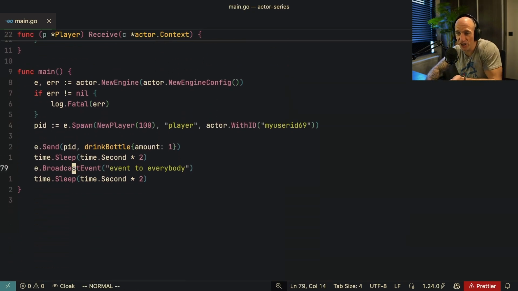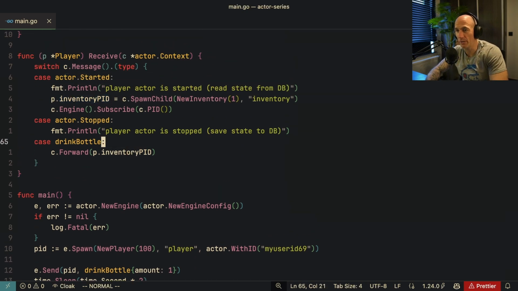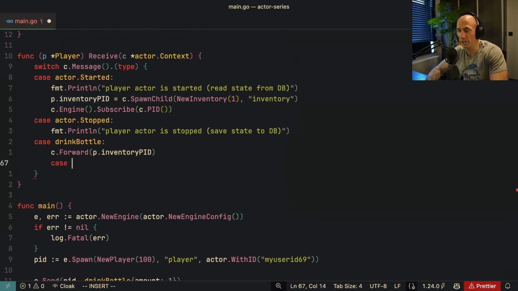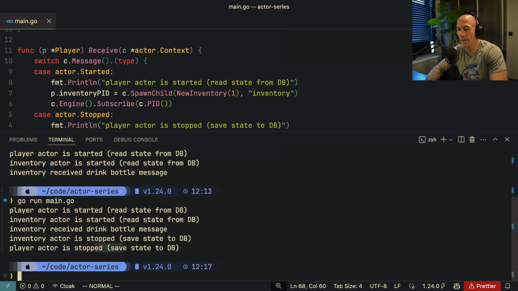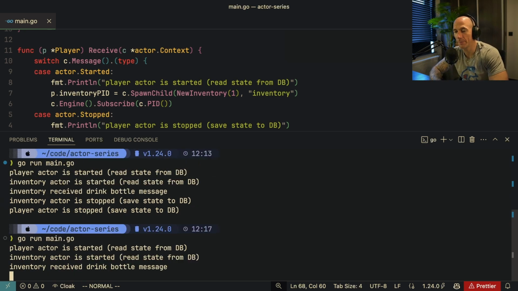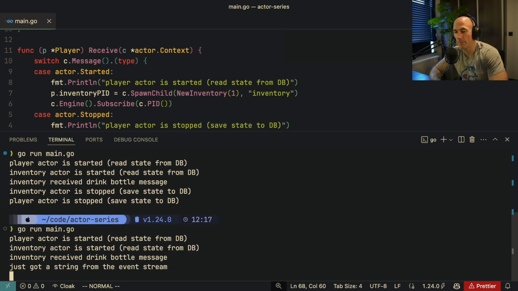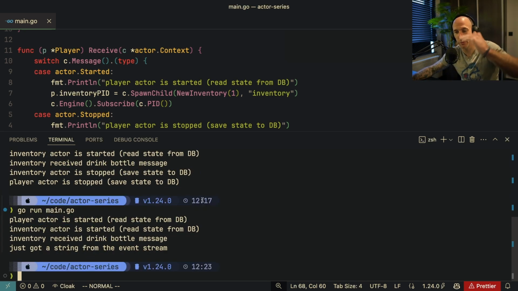So basically, this is just a string, right? If you want to catch the message, we're going to say case string here, right? fmt.Println: just got a string from the event stream. And normally that should actually work. Not. Yes, it is. I'm sorry, because we're sleeping here, right? So now we got a string from the event stream.